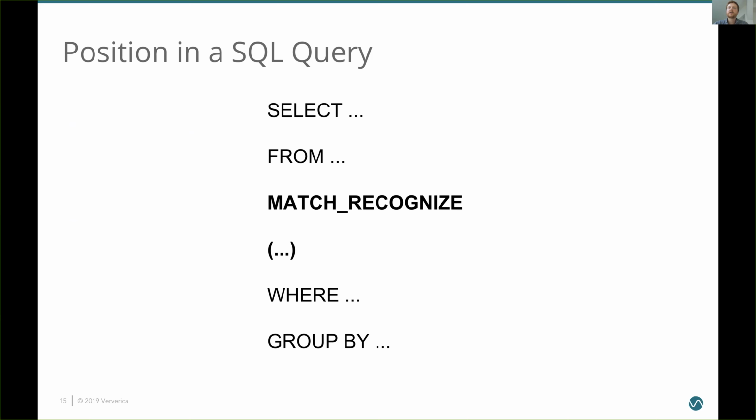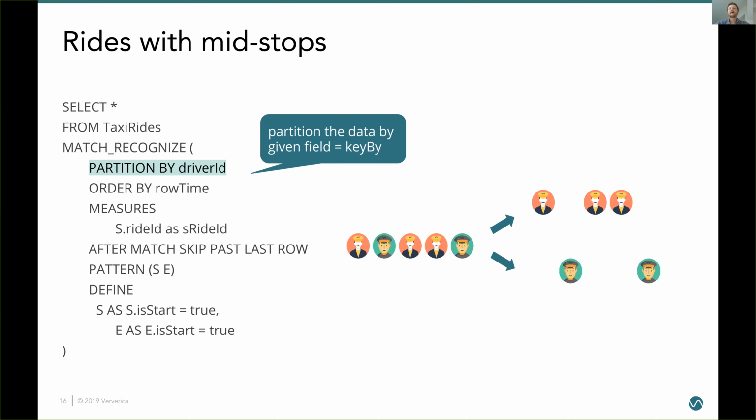And the place where MATCH_RECOGNIZE is applied in a SQL query structure is that it's always applied to the table in the FROM clause. So it's just before any filters or GROUP BYs. It sort of extends the definition of a table. And to show you how we can implement the previous feature of finding writes with midstops with MATCH_RECOGNIZE, on the left you have the required query, and we'll go through all of the sub-clauses of that query. First we have to define the partitioning of our data. As before, we want to only look for patterns in the context of a driver, so we say that we want to partition our data by driver ID.